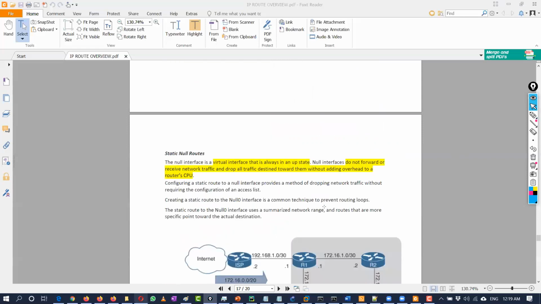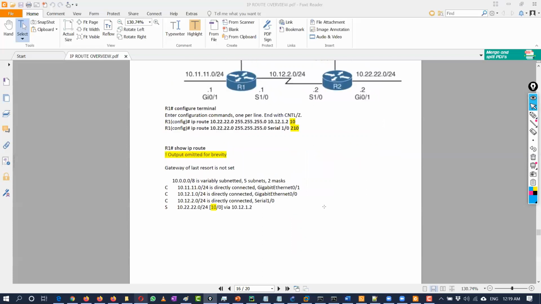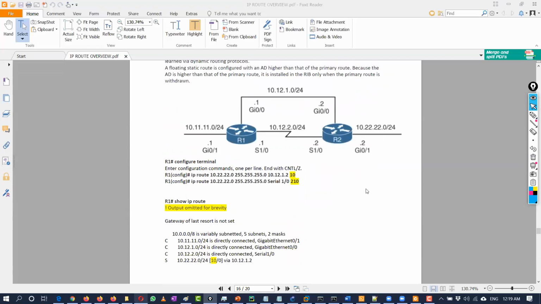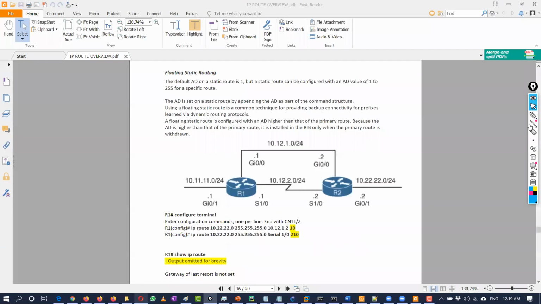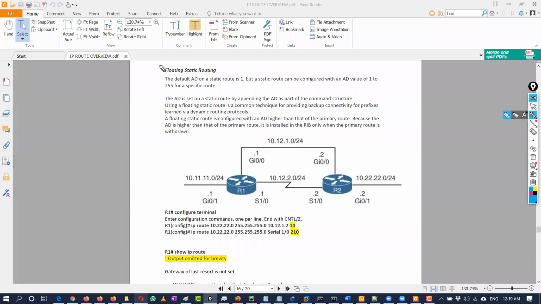I think we are almost done. Just the last two things, and then I'll take Q&A. Regarding floating static routing, this is the case where, let's say, we have two static routes to the same destination. Let's say one of them is on a serial link, and for some reason this is getting considered.